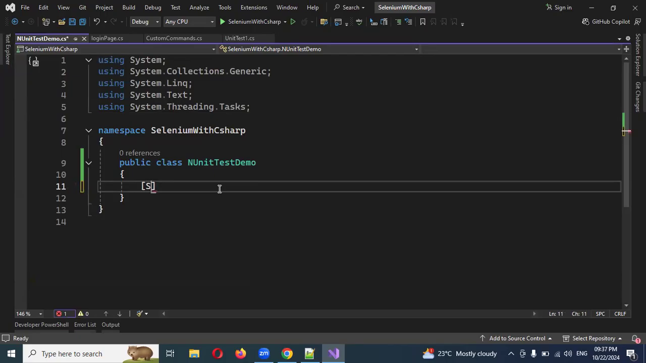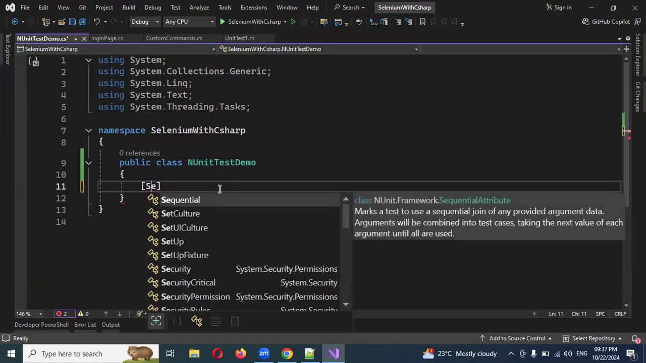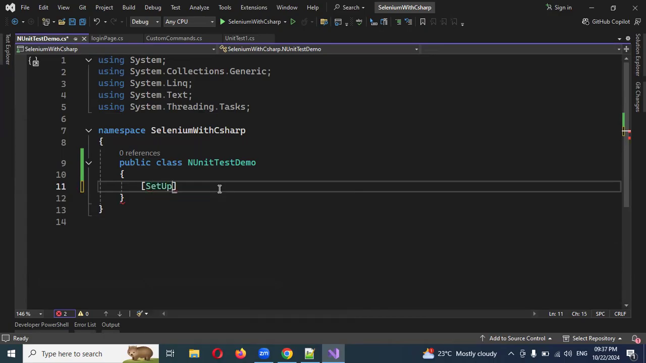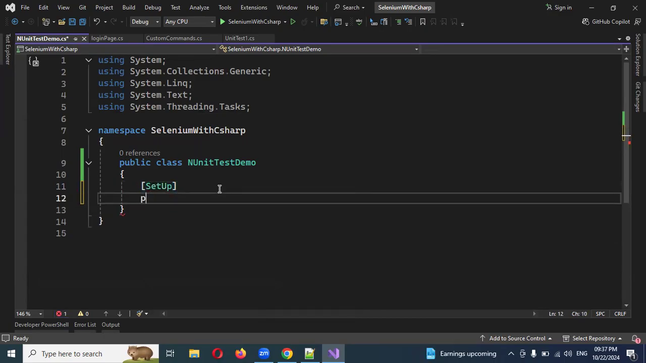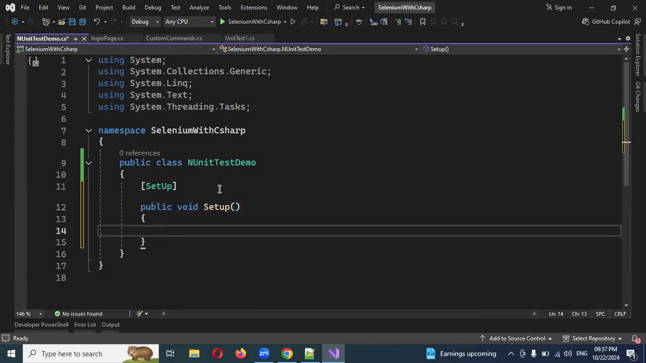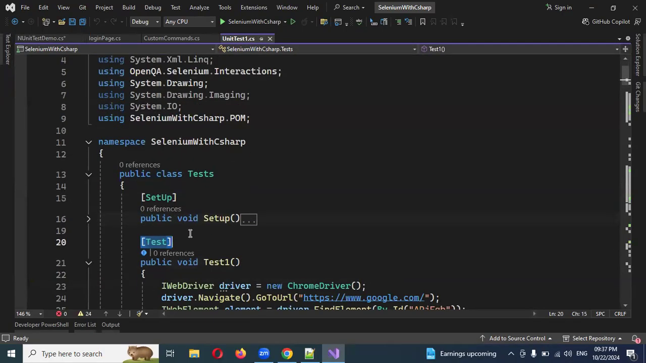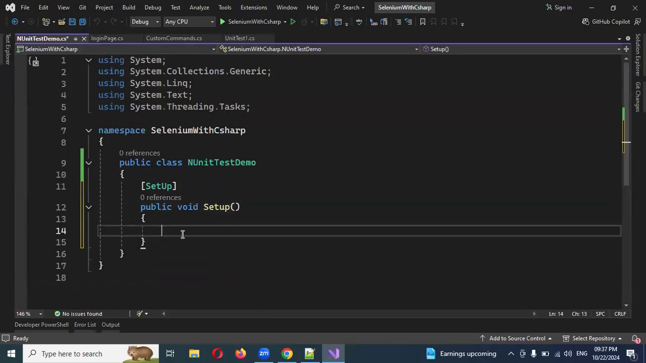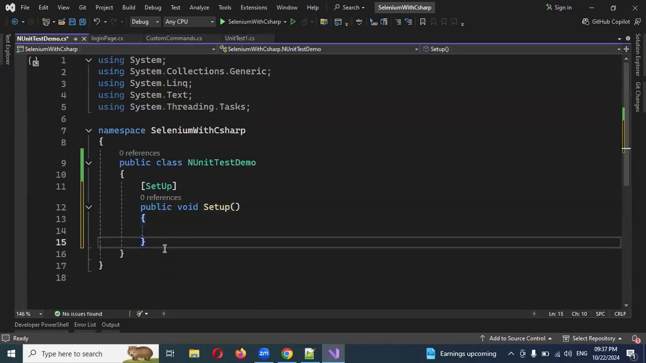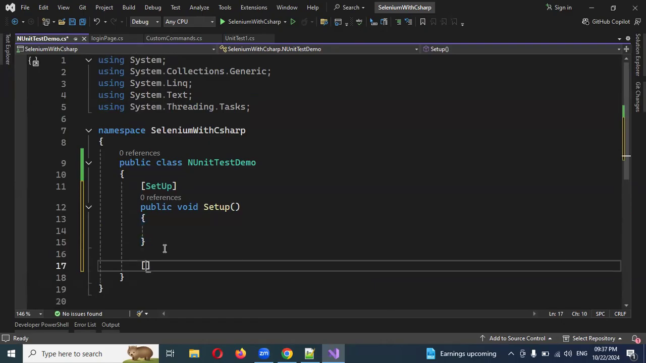Now I'm going to add square braces. If you make that setup, and if you click here, public void setup. Okay, and then you can close it. See, the similar format which is here, the same format I'm going to create. Okay, and this is my setup.